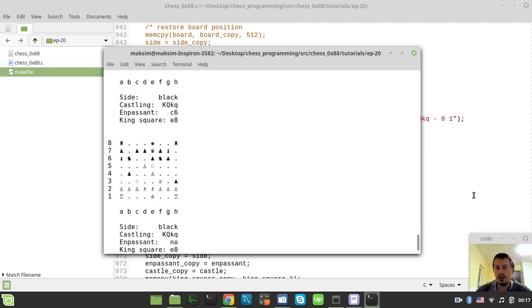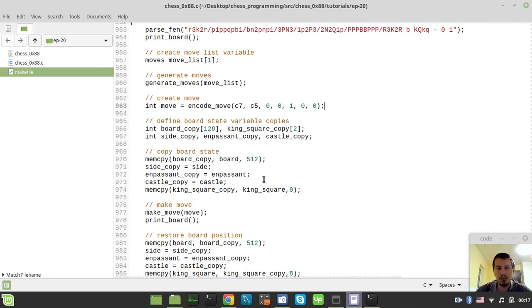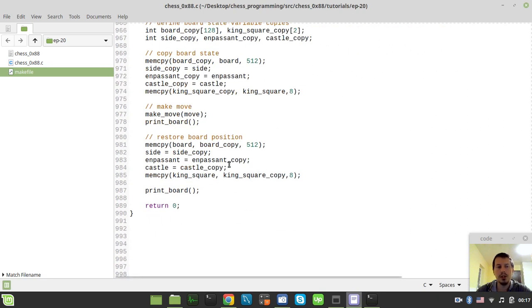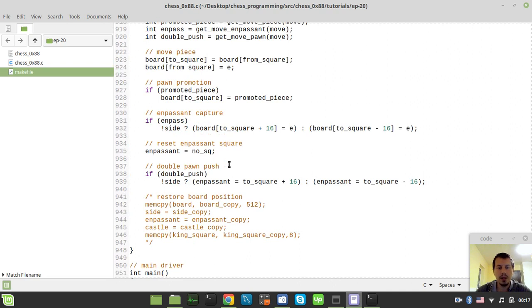So it seems like our double pawn push move handling within the make move function works correctly. In the next video we're going to be handling the castling moves.